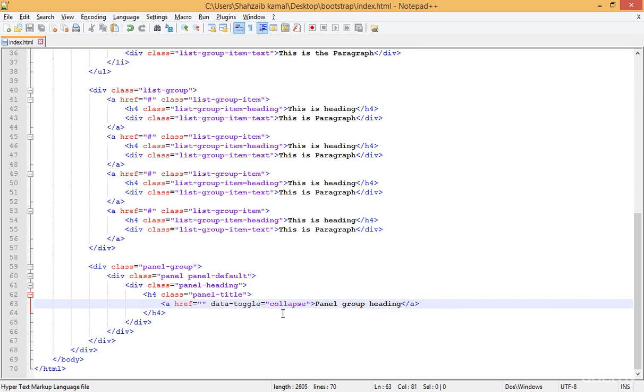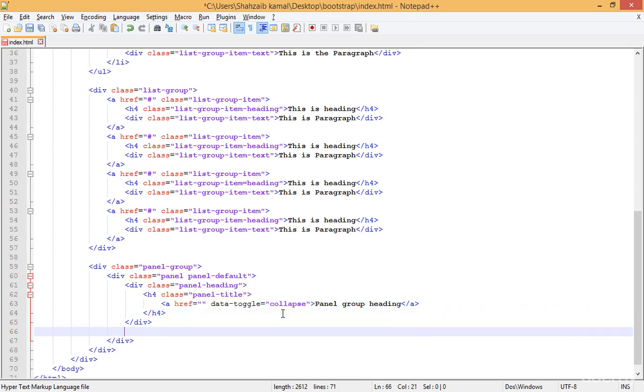Now go out of this panel heading, press enter, and create another div, which should be the collapsible area, panel collapse. Okay, perfect. Add a space and type collapse as well. Adding a space and an ID here. What ID do you want? I'm just typing CLA 5, whatever.